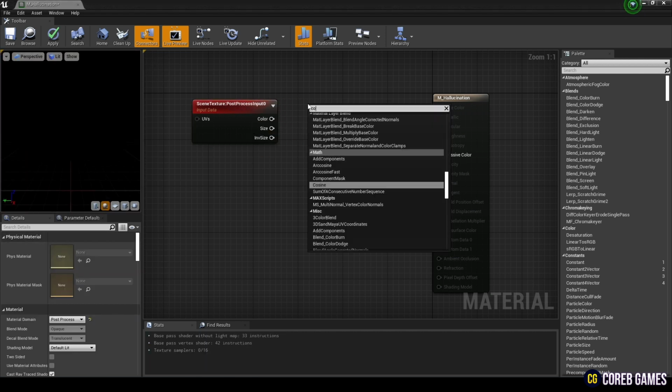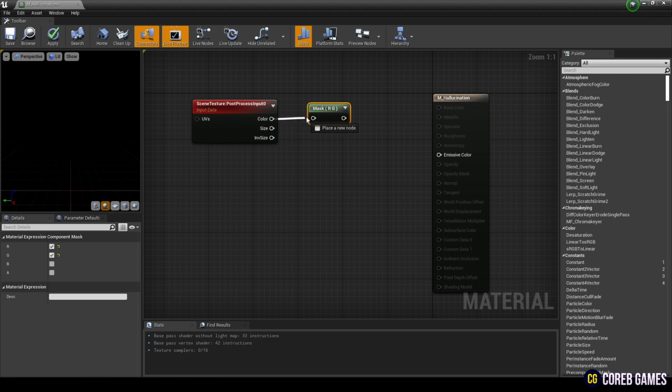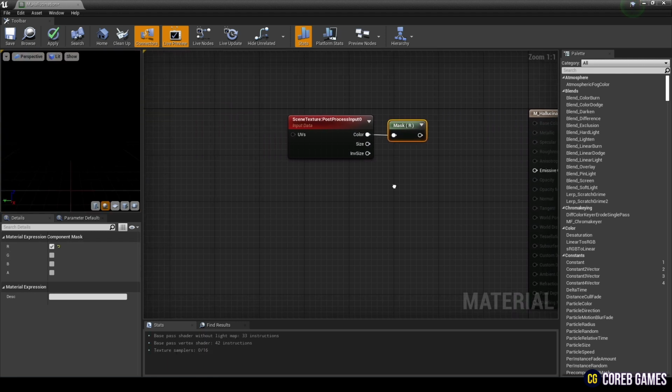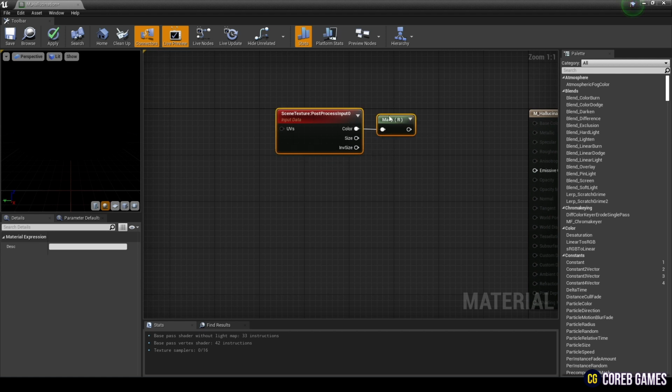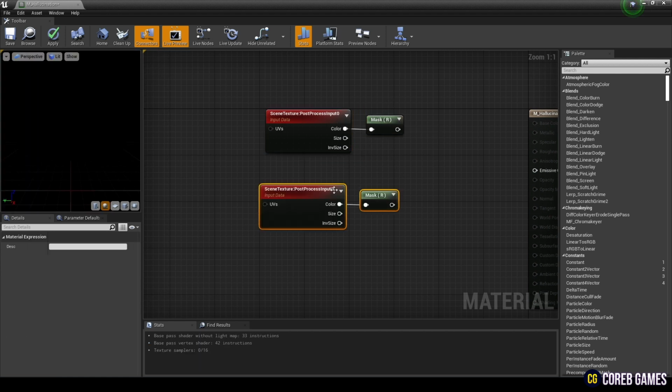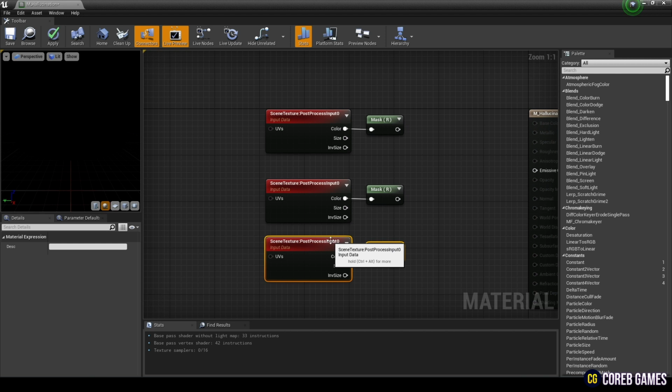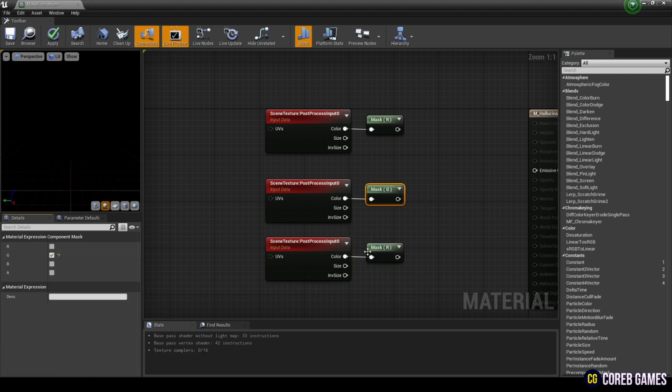Next, create a component mask node and connect it to the scene texture node. Set the connected component mask node to R channel. Next, duplicate two more scene texture nodes. After that, change the copied component mask nodes to G and B channels, respectively.